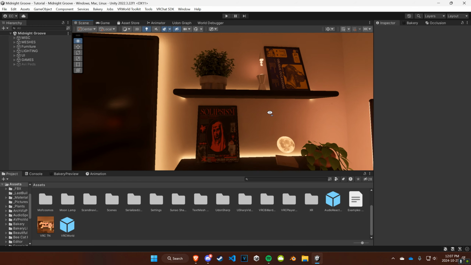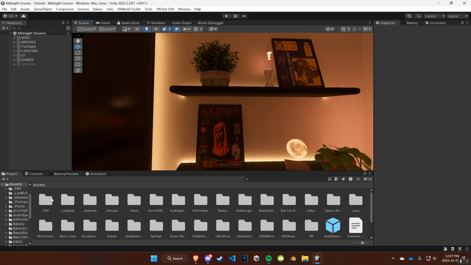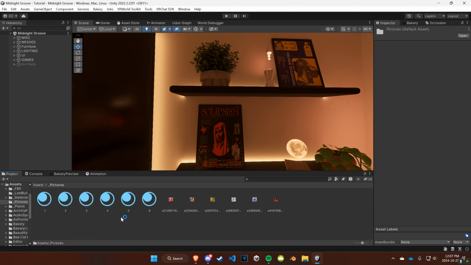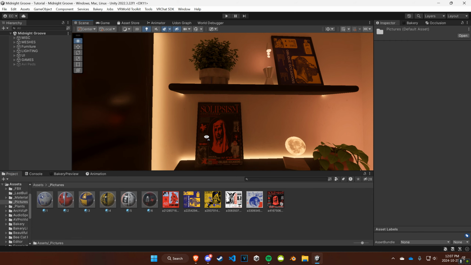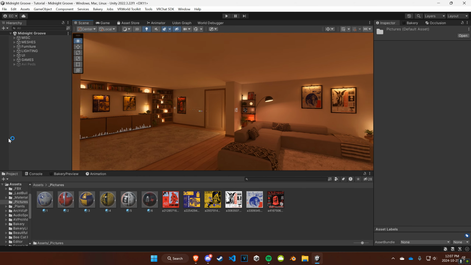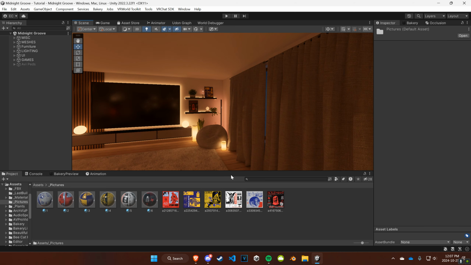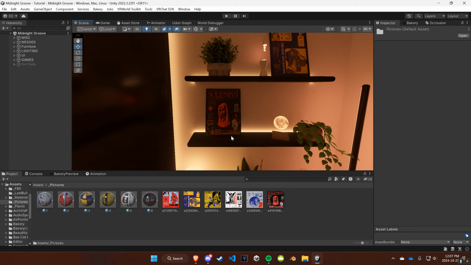So the biggest one, all the pictures, you can find those in this _pictures folder. Each one has a corresponding material, I think. I might have reused one or two of them, but you can swap any of these out for any of them. The UVs should line up fairly the same.